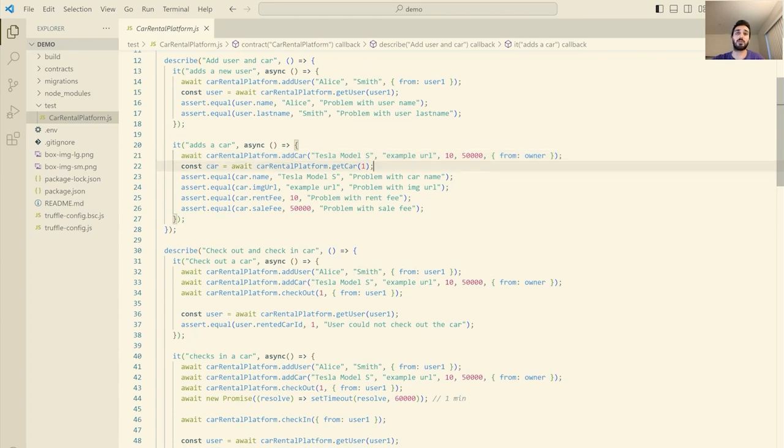Since it's not from the owner, we are going to get an error since we use the onlyOwner modifier to add car. Then we are getting the car with the ID of 1. Since this is the first time we are adding a car, we know that the ID of the car is 1. After we got the car, then we are going to check its fields.